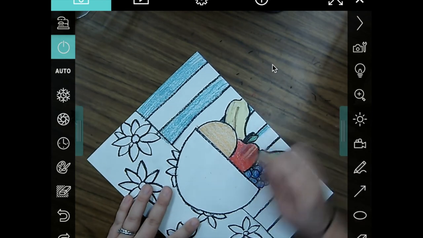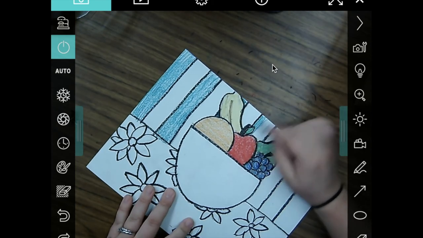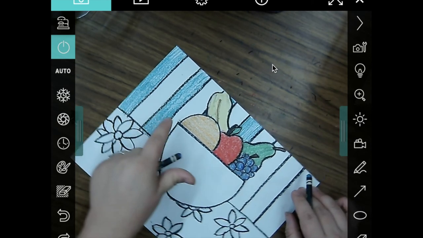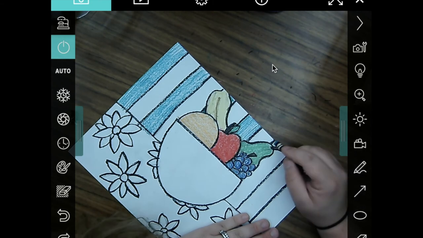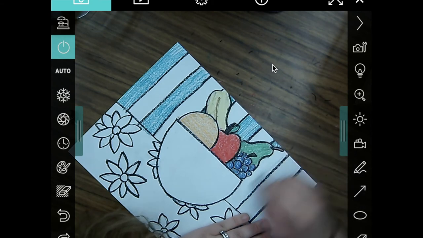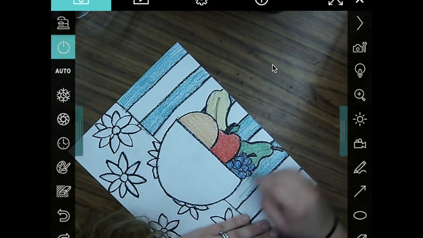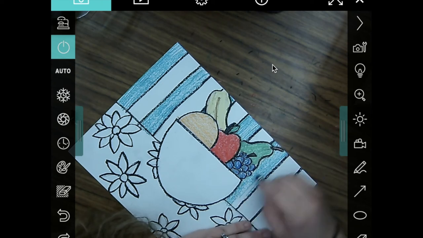Even when you go behind your fruit bowl, you have to continue that pattern. So you have to think. Whatever colors you're doing, you have to think about where you need to put them. And make sure you color in all the spots behind your fruit in your pattern.